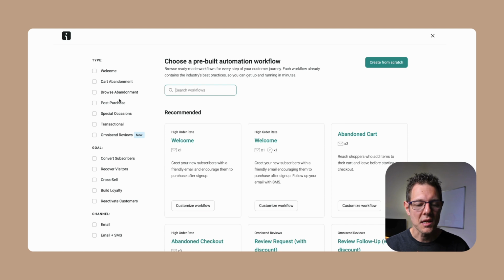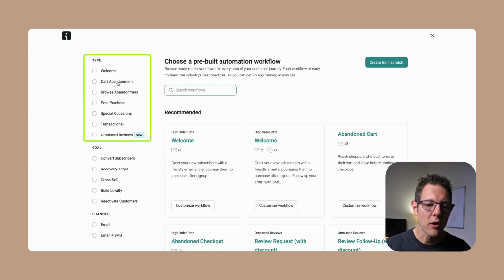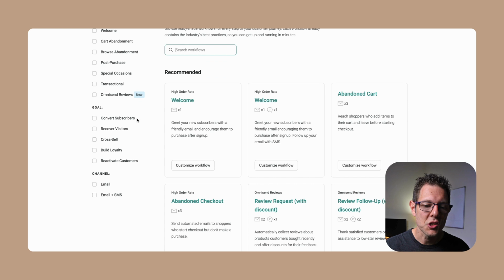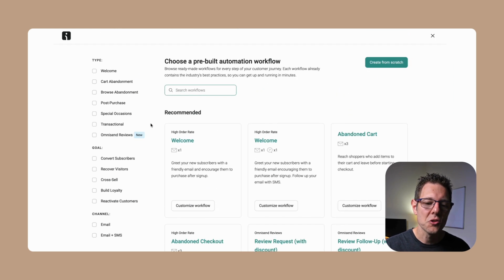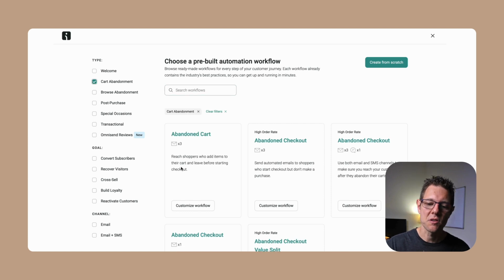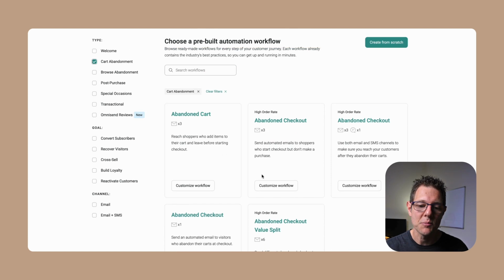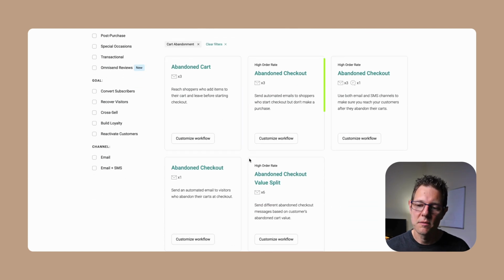So we can see again, those filters on the left side. We've got welcome, cart abandonment, browse abandonment, Omnisend reviews, which is new, awesome. Special occasions, we have goals and email or email and SMS. So let's do something pretty near and dear to everyone's heart, cart abandonment, recover those sales. So let's click on cart abandonment, and we've got 5 different options here. Abandon cart, abandon checkout. We've got email plus SMS, email, and email value split.